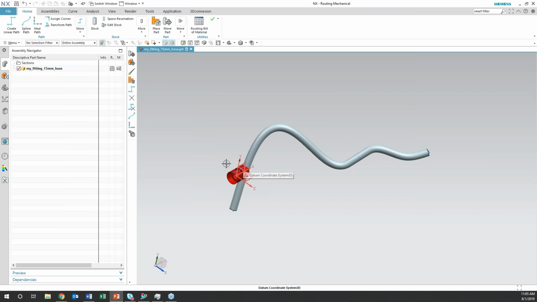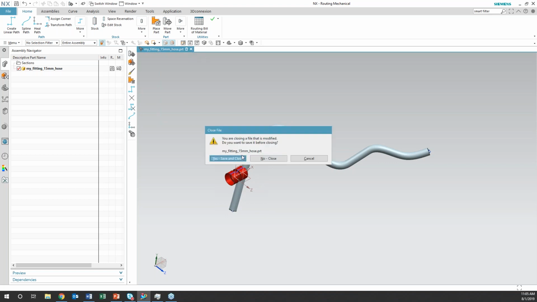So this is NX 1863. This is the continuous release of NX post NX 12. So this is one of the later ones. There's one patch that just came up. This is 1863. Now, let me open another file.